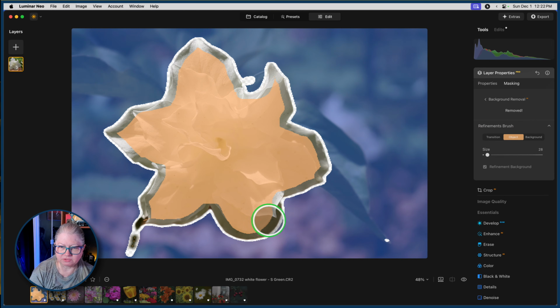So you don't want to come to the edge. You just want to get really close. With the object brush, you paint inside the lines. With the background brush, you paint outside the lines. And so by painting here, I'm telling the program, this is part of the background. I do not want this cut out. Now, the tricky part becomes, is this part of the flower or not? I can't tell because of this weird mask.